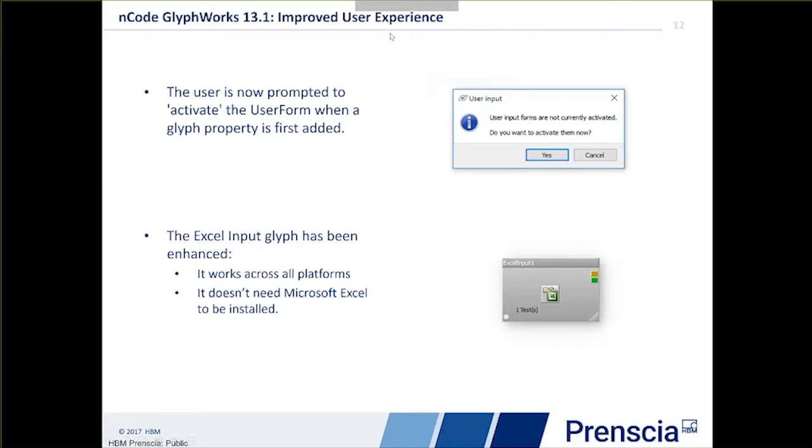Then in terms of the user experience, I guess most of you know that you can hide the complexity of a flow by using a user form. So what you need to do is first decide which properties of the flow will end up in this user form, and then activate the user form. Now, often users select which properties and forget to activate the user form.